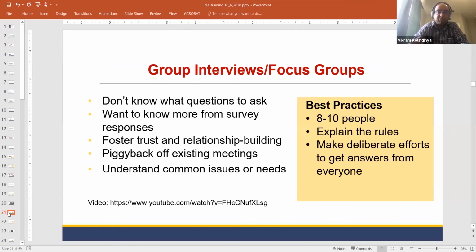And then explain the rules, because not everyone may know these rules. So the basic things like one person talking at a time and be respectful of everyone's opinion. It's only that people are differing on different opinions. It's nothing personal, those kinds of things. And also I make deliberate efforts to get answers from everyone, in the sense that I try to involve everyone, but do not force them to answer everything, because it's okay if not everyone answers every question.